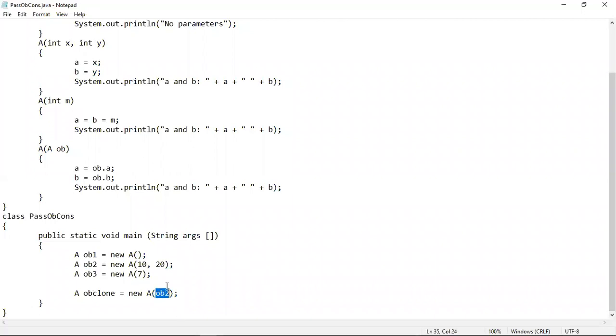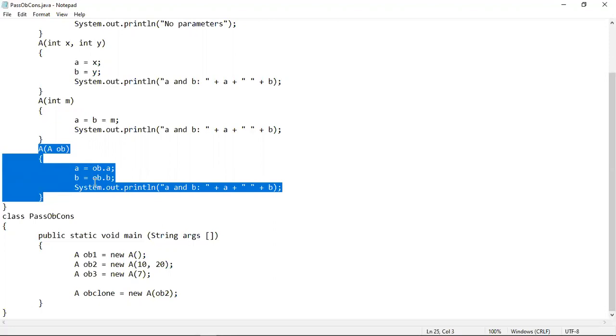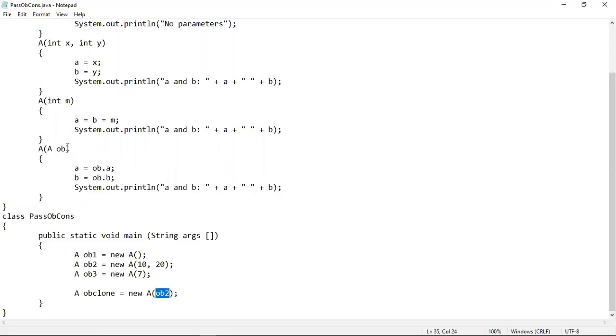So this OB2 object is of which class? Is of A class, and this reference variable is of which class? A class. So no type mismatch is there. So this OB2 object can easily be passed into this reference variable OB, just like the previous program. So this OB2 object will be passed into this OB, and whenever this portion of this statement will be called, this overloaded constructor will be executed, and this OB2 will be passed into OB.